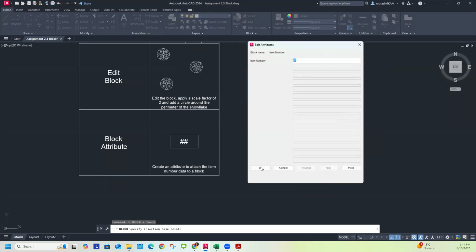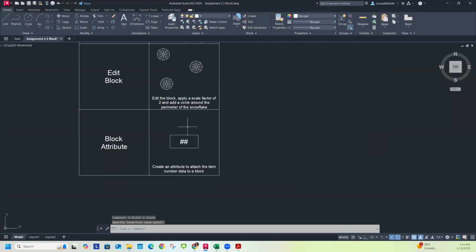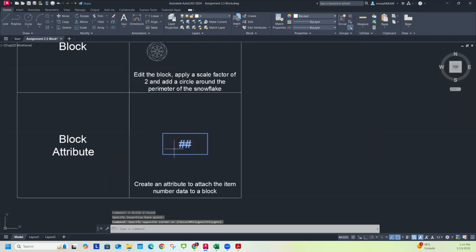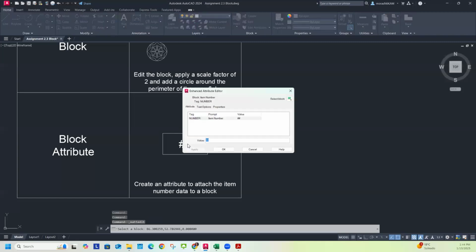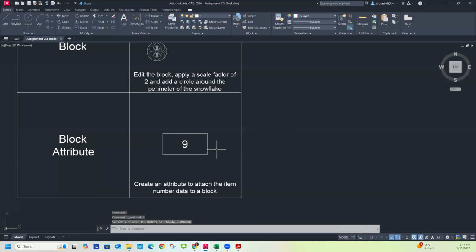All right, and so now I'll say okay here. Now I have this block and I can easily edit this number if I want to. So remember, blocks can't be easily edited. I can move them, but I can't change them. But because I made this an attributed block, I can double click on this and I can change this number if I would like to. So I can say 9.